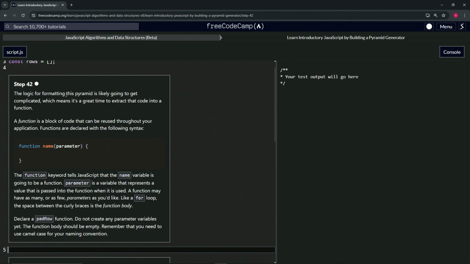All right, now we're on to step 42. So the logic for formatting this is likely going to get complicated, all right? Which means it's a great time to extract that code into a function. A function is a block of code that can be reused throughout our application. Functions are declared with the following syntax. So we'll have function right there, the name of the function, and the parameter, right? This function keyword is the same as having let or const. It's just going to tell the computer that the following code is a function. This is the name of it, all right? And then the parameter, we'll talk about the parameters later, but this is like a variable in here, and we'll get into that.